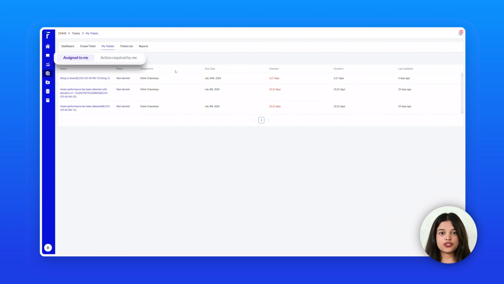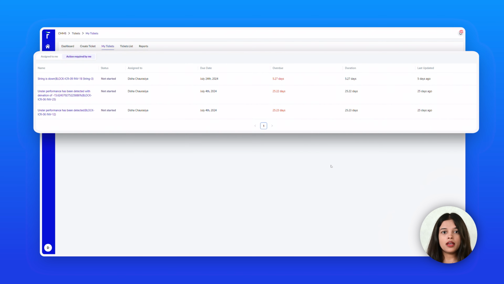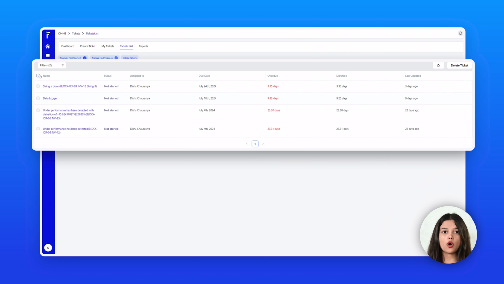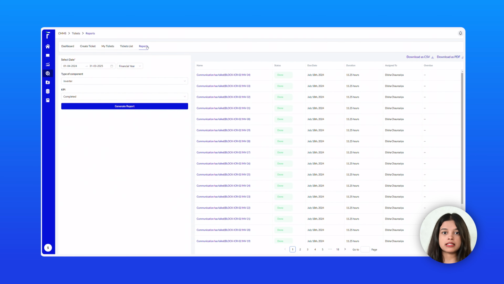The My Tickets section has two options, Assigned to Me and Action Required by Me. Here you can view all tickets assigned to or requiring action from you listed by name, status, due date, resources, and last updated. In the tickets list, you can use filters like Not Started, In Progress, and Clear filters to refine your view. You can also delete tickets directly from the list.